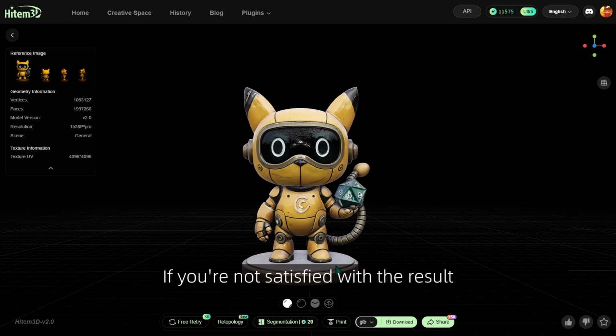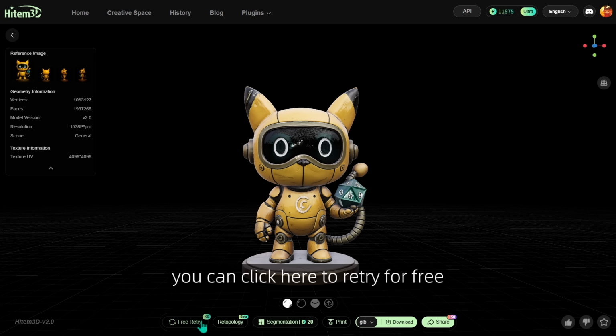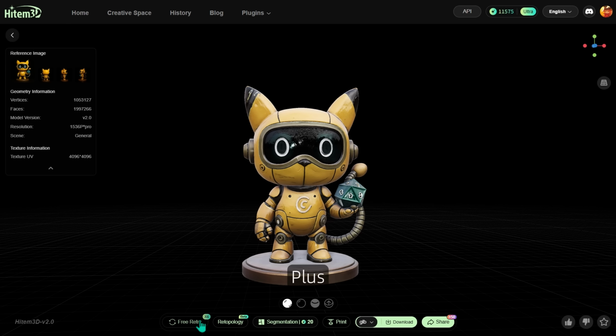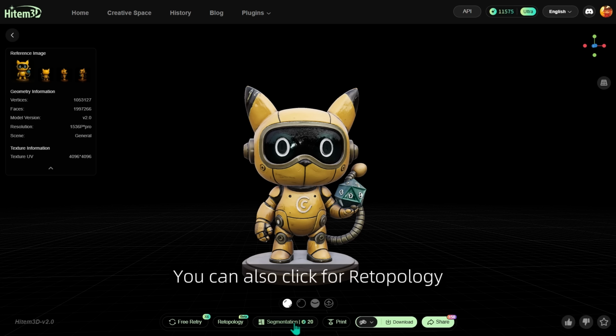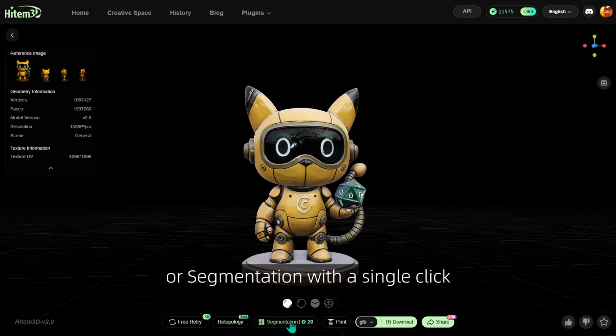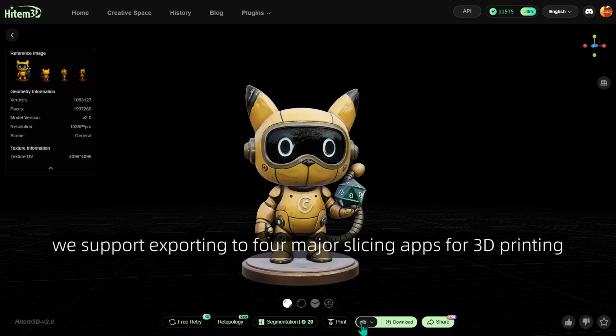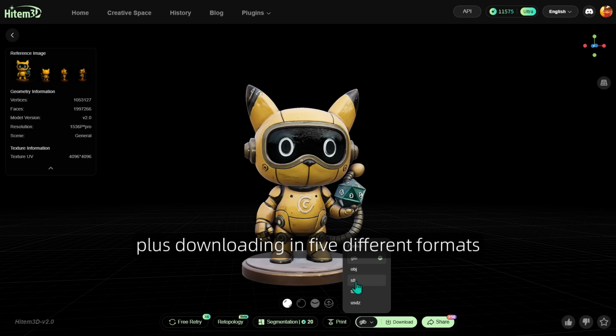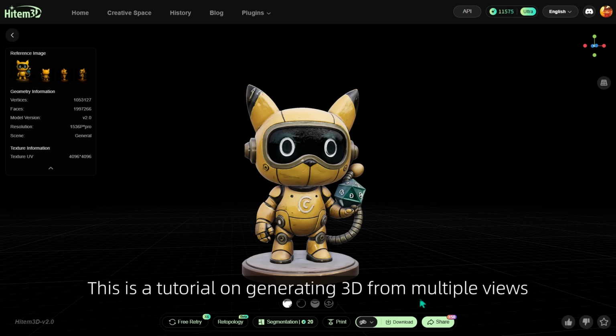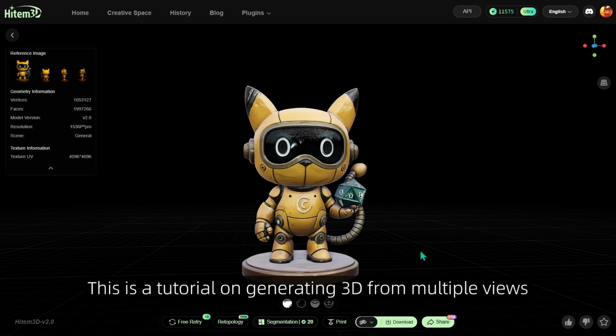If you're not satisfied with the result, you can click here to retry for free. Plus, you can also click for retopology or segmentation with a single click. Best of all, we support exporting to 4 major slicing apps for 3D printing, plus downloading in 5 different formats. This is a tutorial on generating 3D from multiple views.